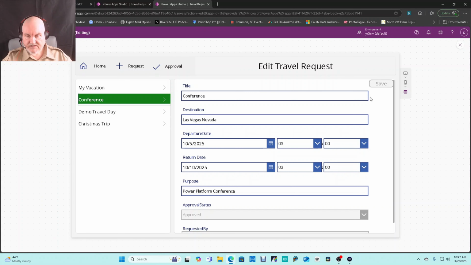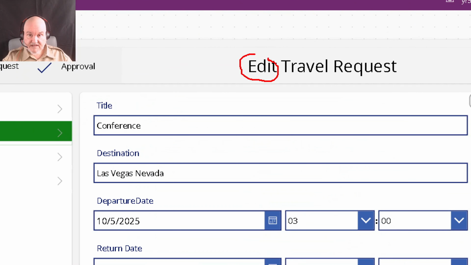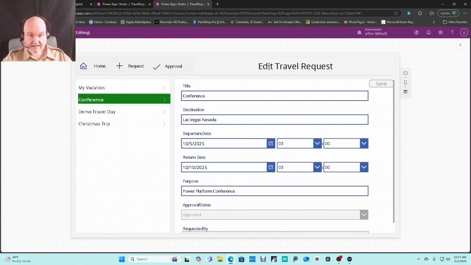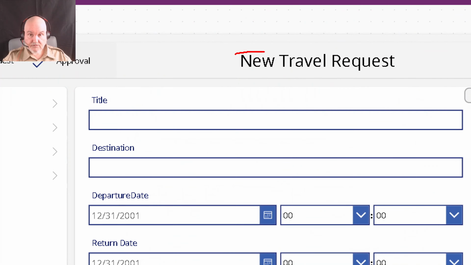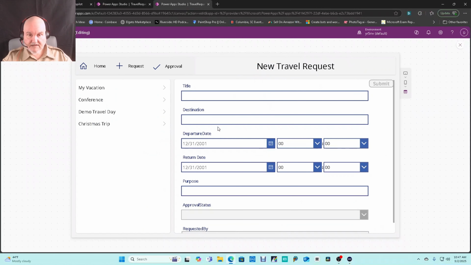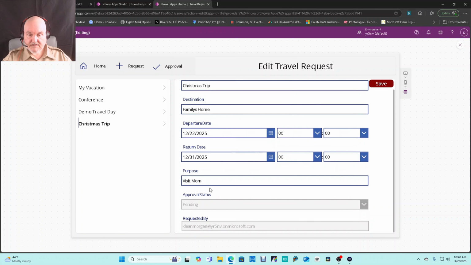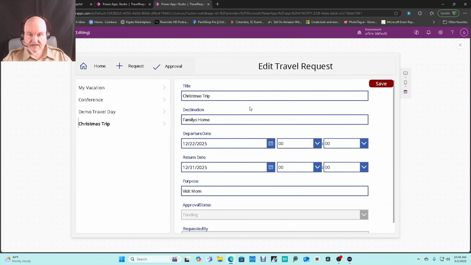If they need to change something, then that will be a different screen that we will build later. So you'll notice that at the top, this says edit travel request. And if we go back to request, we now have new, right? That gives us the ability to dynamically change what we're doing based on this. So when we go into Christmas trip, which is in a pending status, we get the ability to save that and then change it as needed.